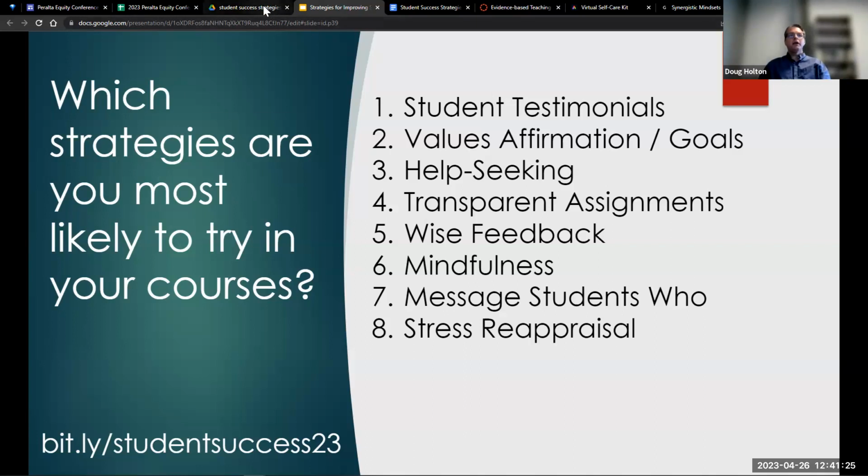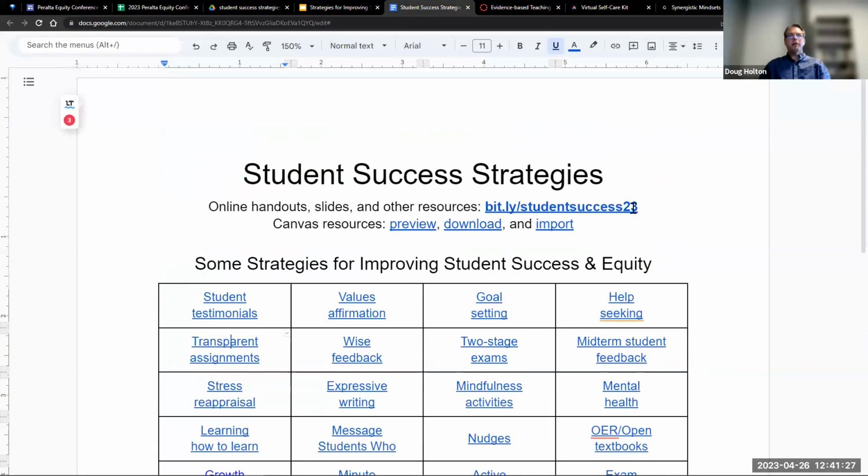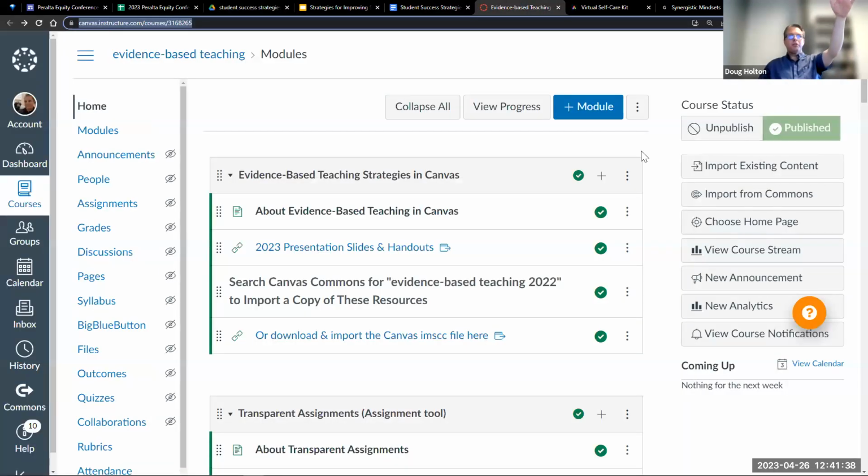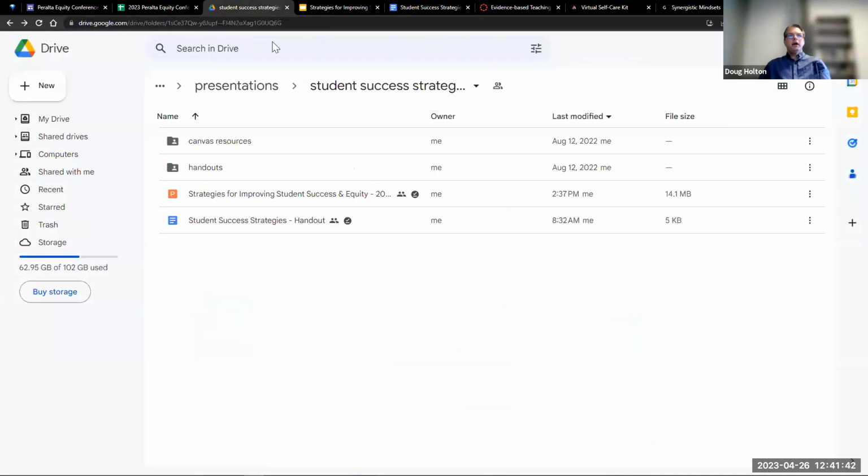If you go to the bit.ly link, and let me just copy that one last time, it will actually take you to this Google Drive folder, which has a link to the handout that we've shown before, these slides, a downloaded version of the Canvas space, which you can click preview and here to see. For those who maybe don't use Canvas, it should work to import in other LMSs, but of course I don't have a way to test that.